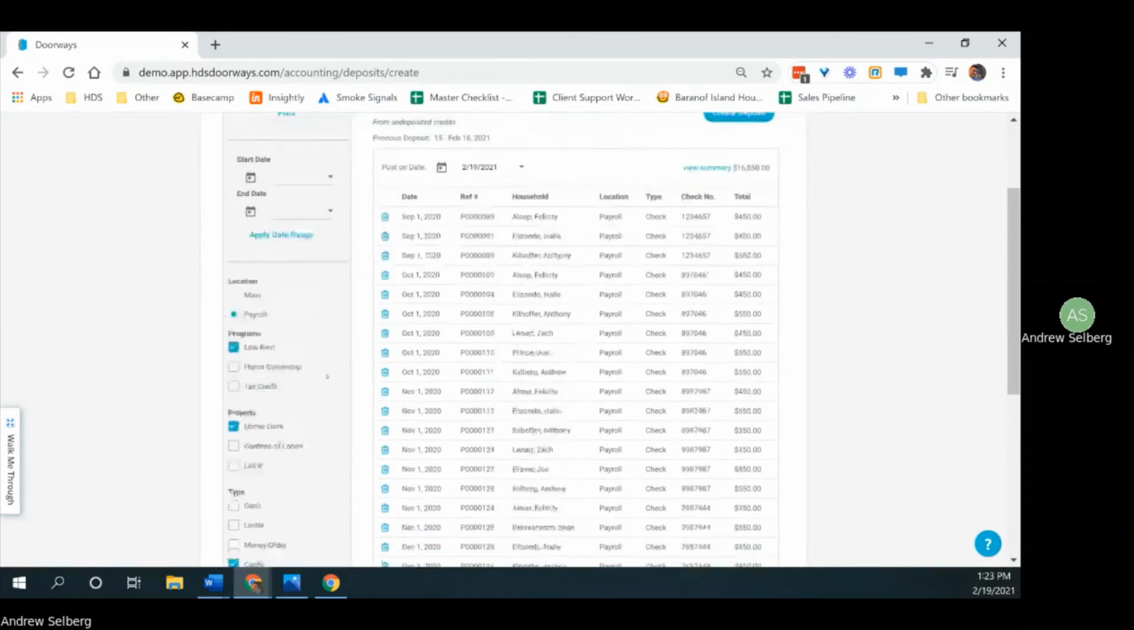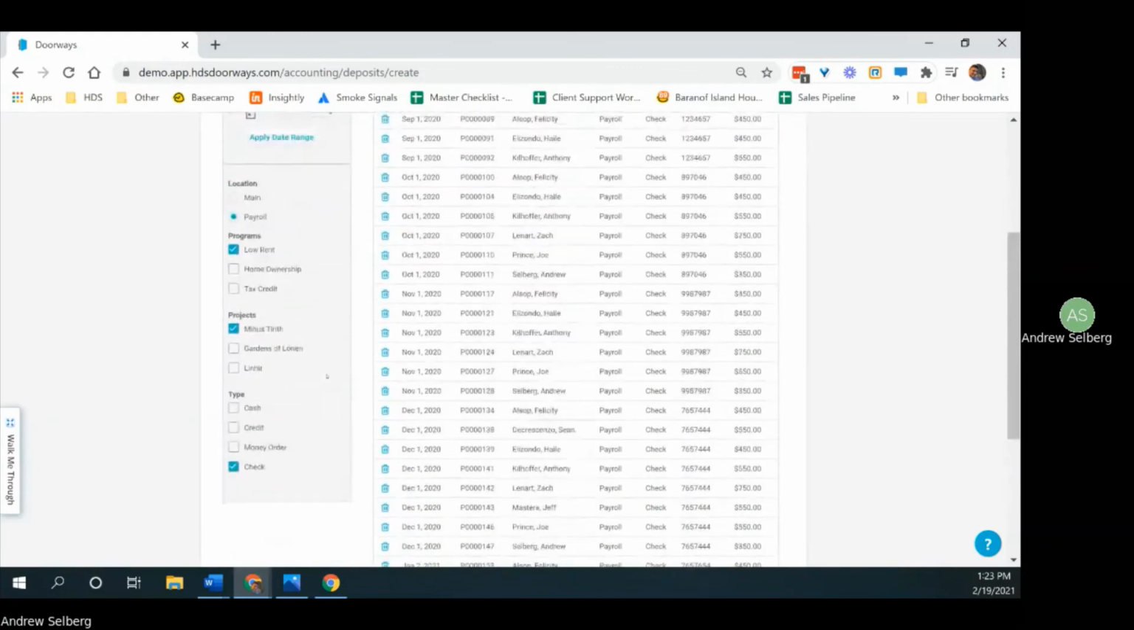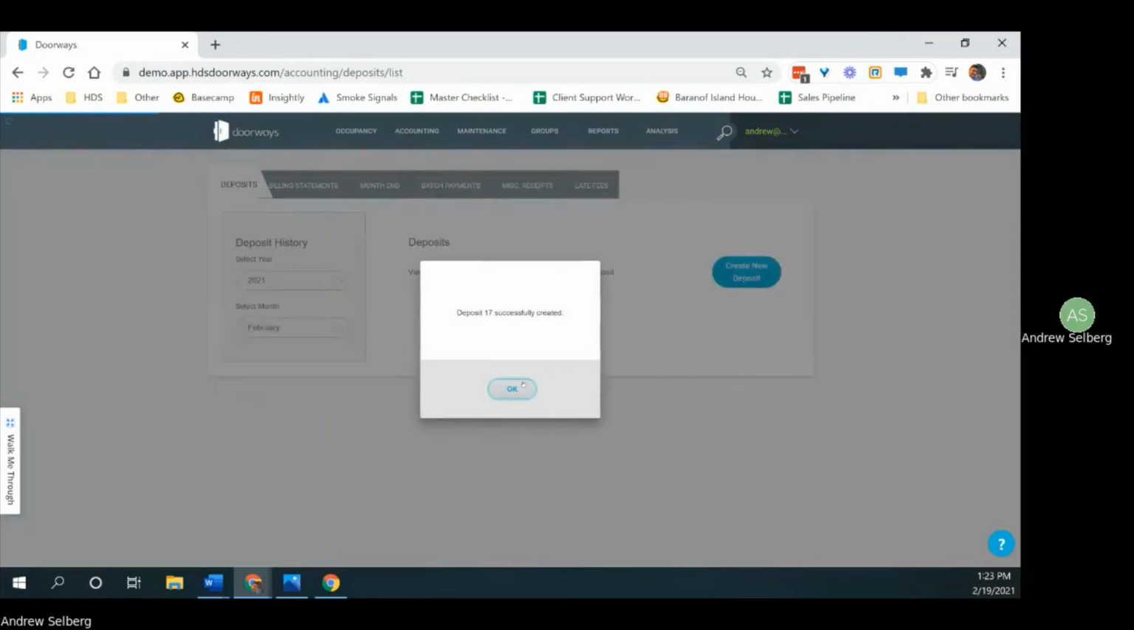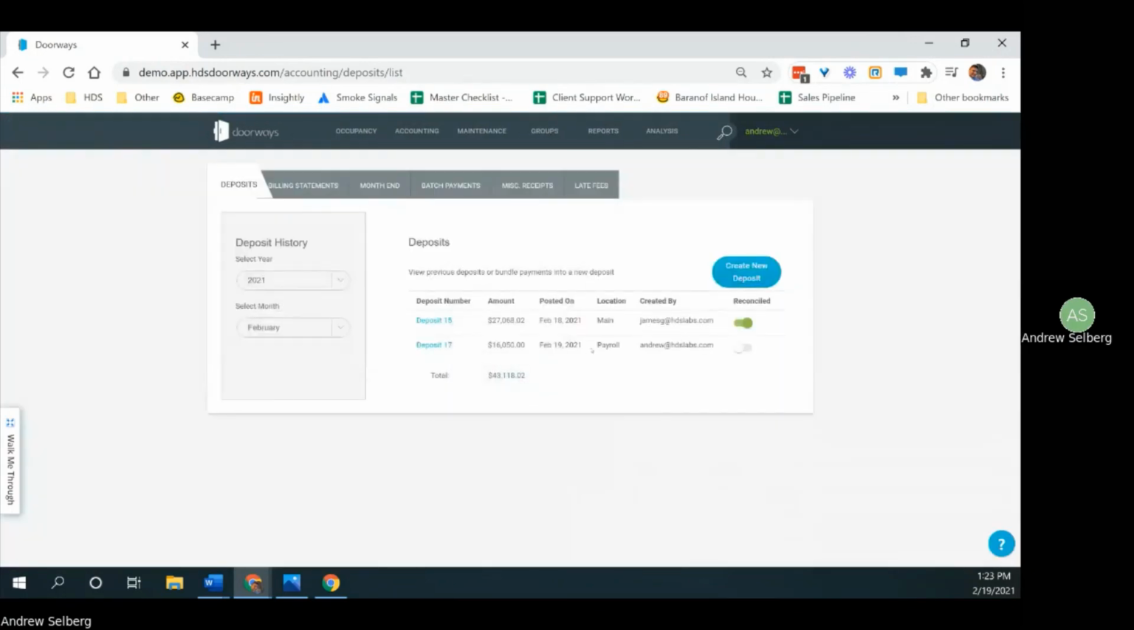So now that I've filtered it down, I can create the deposit. And we'll see that deposit listed here. As I'm doing month end and I'm reconciling individual deposits, we have a little toggle here for you to use just to keep track of what you've reconciled and what you haven't.